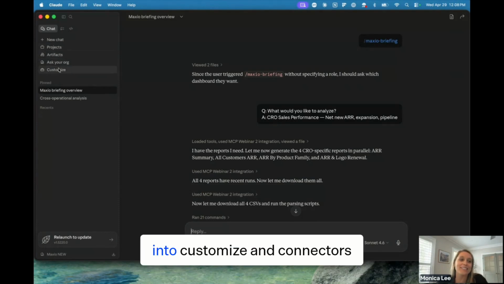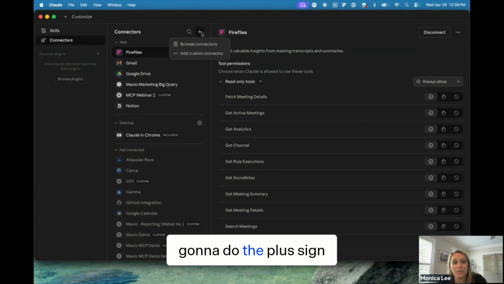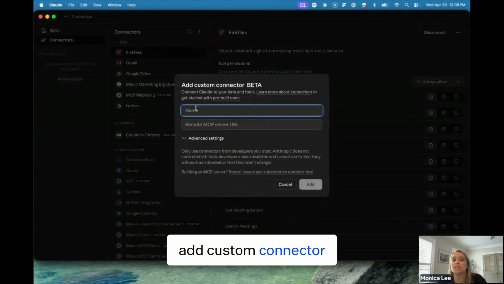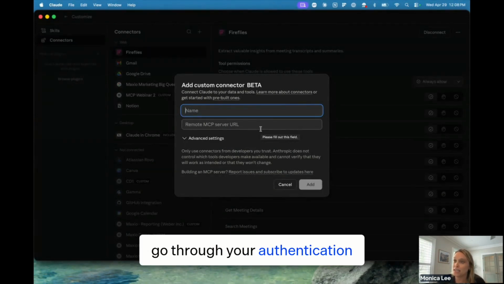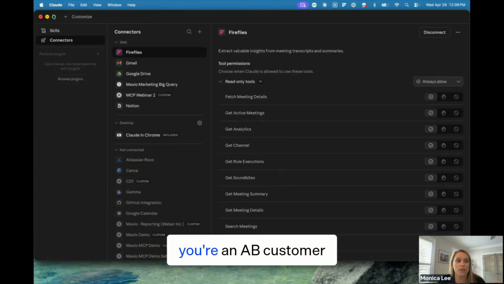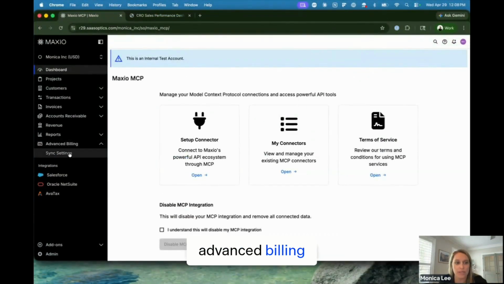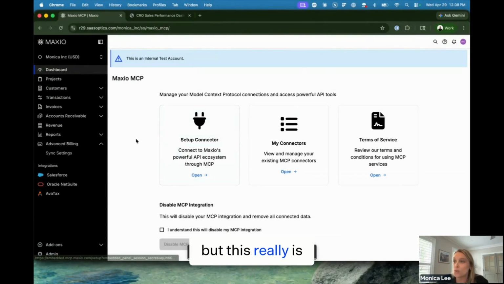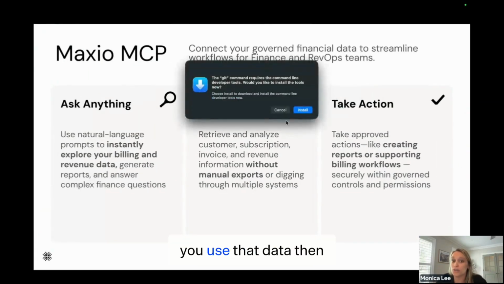I've got it connected to an incredible amount of applications that I could talk about for days. But if we go into customize and connectors, here is where you're going to do the plus sign, add custom connector. You're going to name it and just paste that URL in. It's going to kick you back to Maxio to go through your authentication and get set up. And that's it. It's a bit different of a workflow if you're an A/B customer. So really the only difference is right here in advanced billing, you're going to go down and click on integrations and then get into it that way. But this really is not a huge time commitment to get it set up. It's just how do you use that data then?